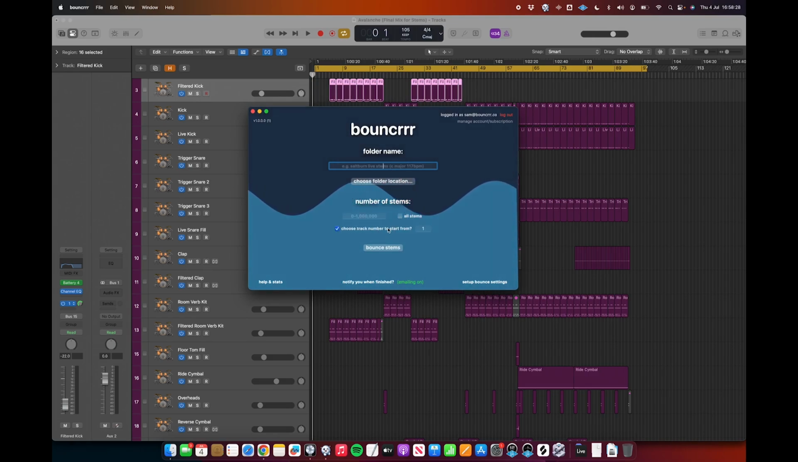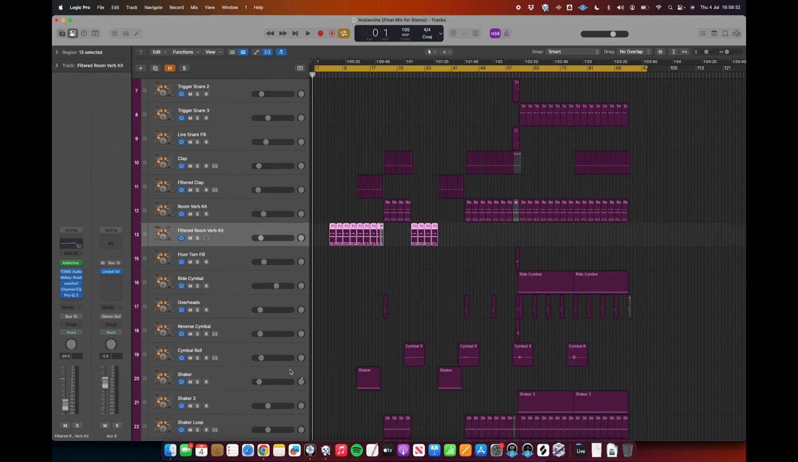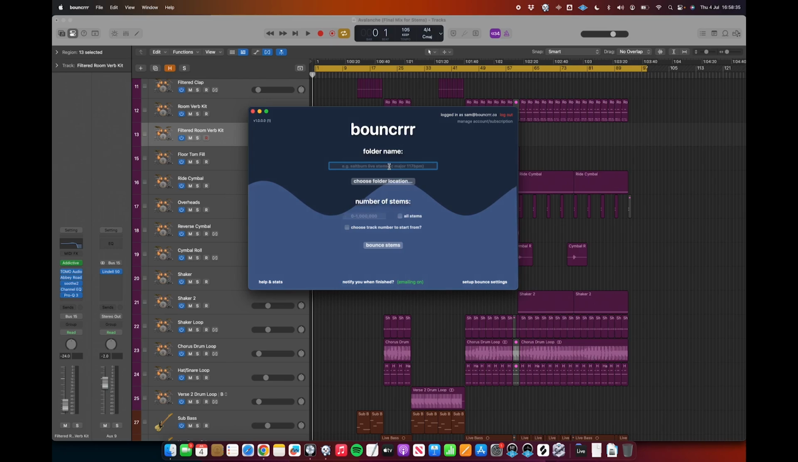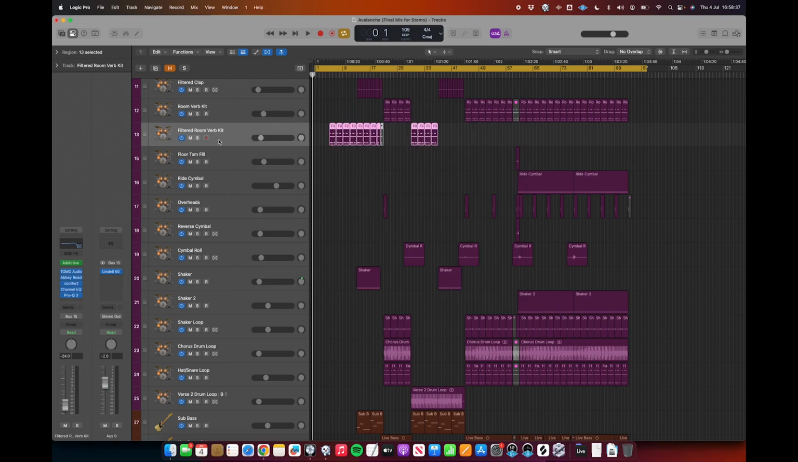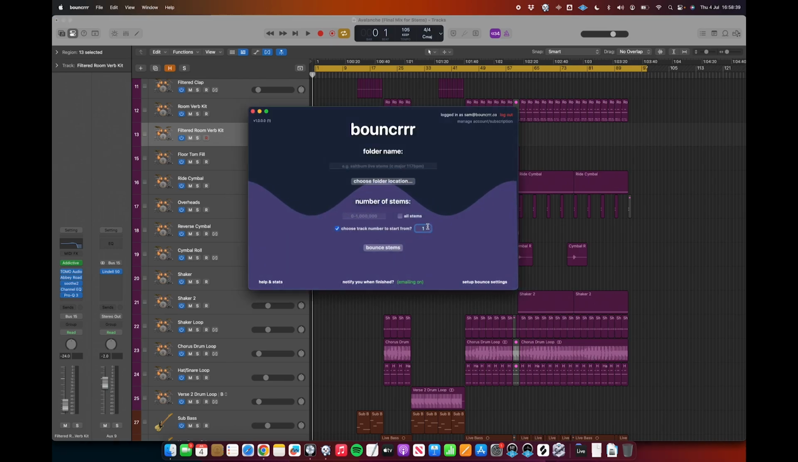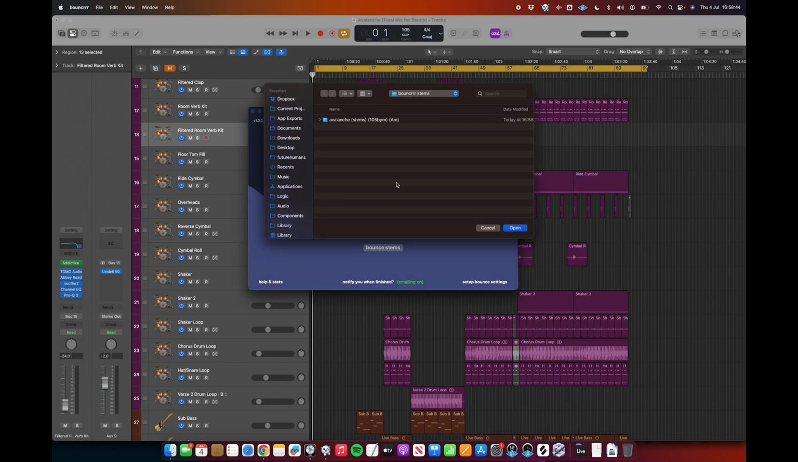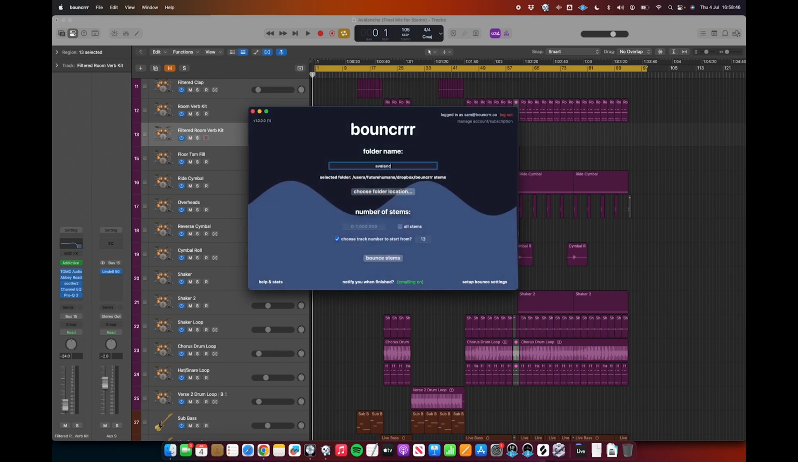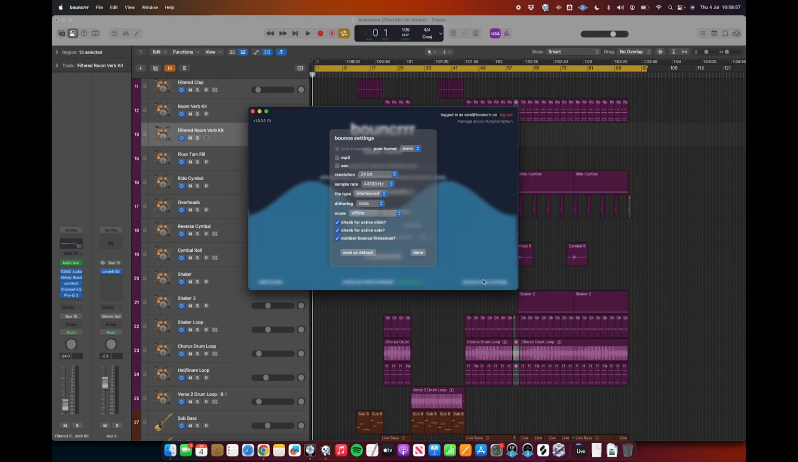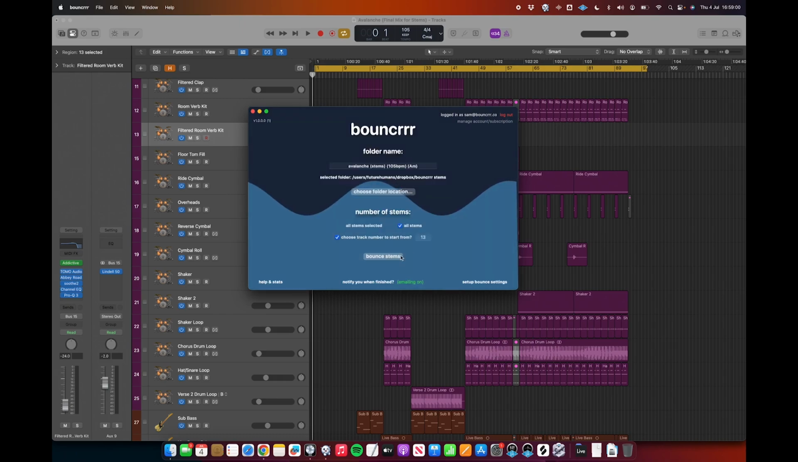This is where the choose track number to start from is really handy. If you panic-quit on track 13, say, and you need to get back to it, you go, okay, that one didn't bounce because I panicked. Then you press there, start from 13, choose your folder location, the same one. Let's call it the same thing: Stems 105 BPM, A minor. And then all stems starting from 13. Let's just pretend that's where we left off. Bounce settings will be the same.